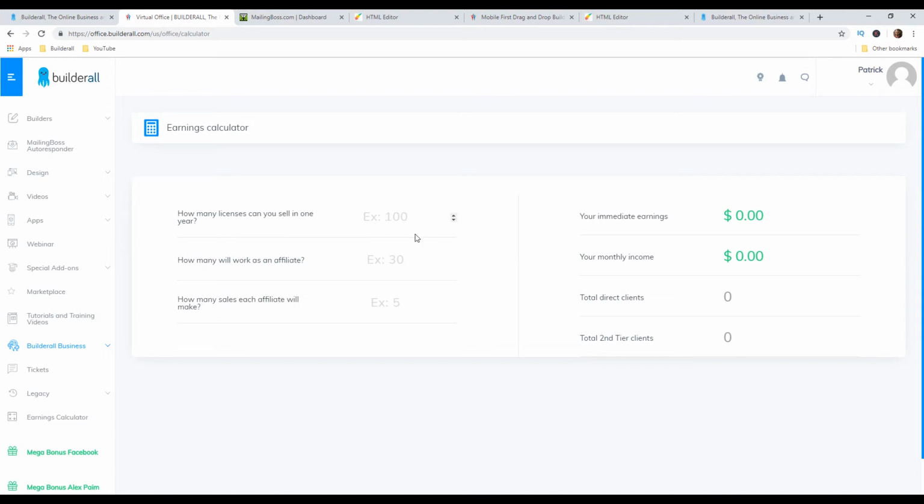So let's say you can refer in 1 year 52 people, which is 1 person per week. And then from 52 people, just 50% will work as an affiliate. For example, let's say that each one of these affiliates makes just 15 sales. As you can see, your monthly income is more than $6,000. And this is really amazing.